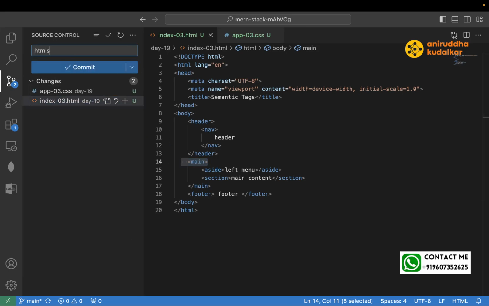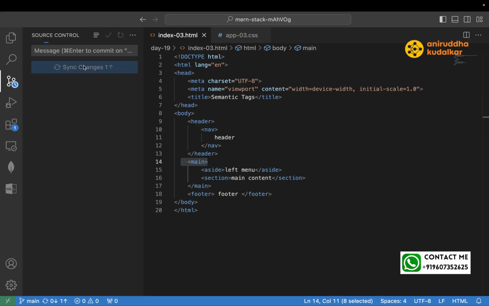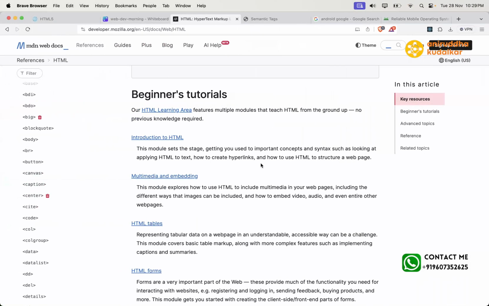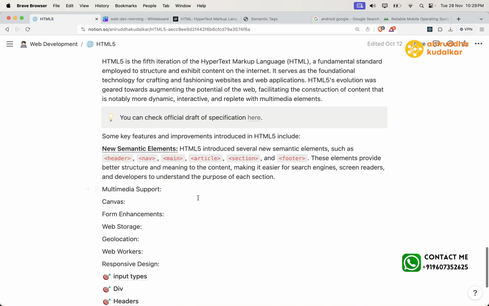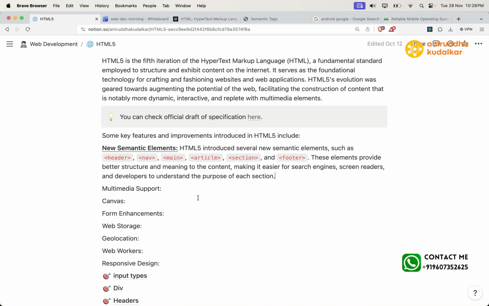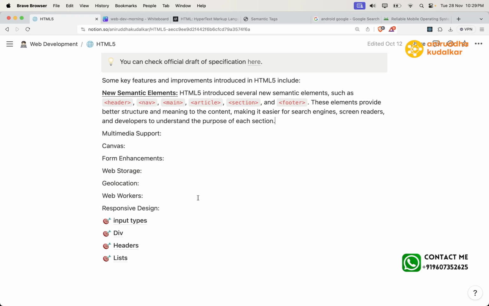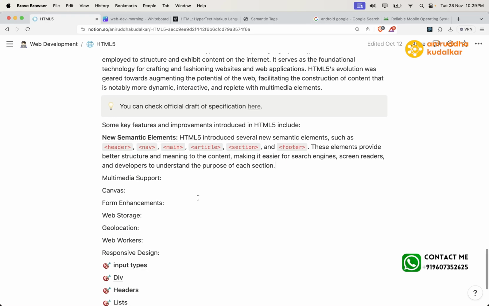Okay, HTML5 semantic tags. I have pushed the code as well, and I was about to cover this much content for today. We will add some details the day after tomorrow. Tomorrow we would be having off.